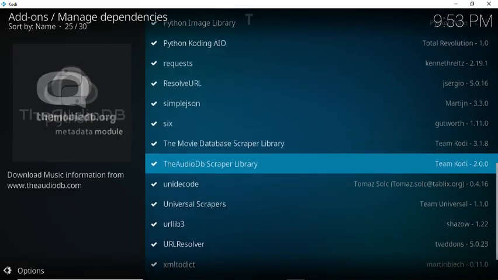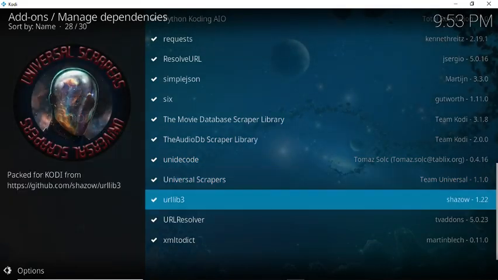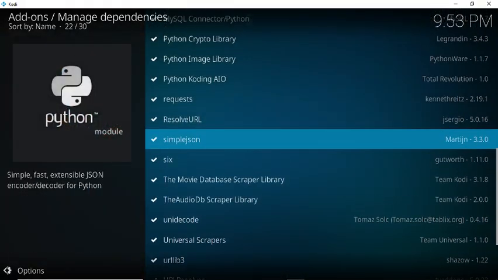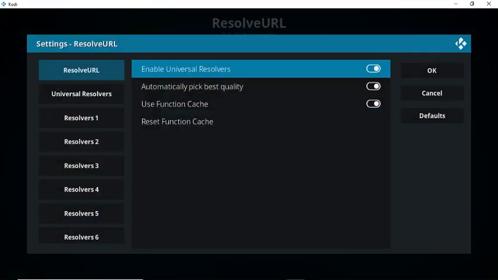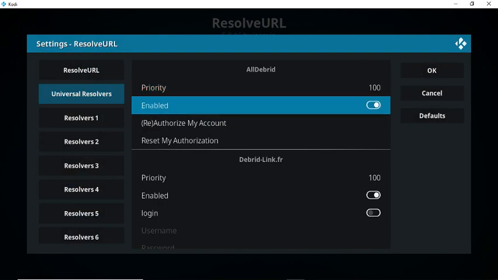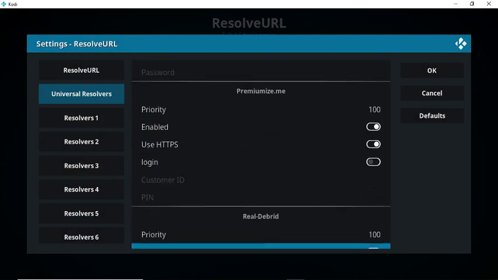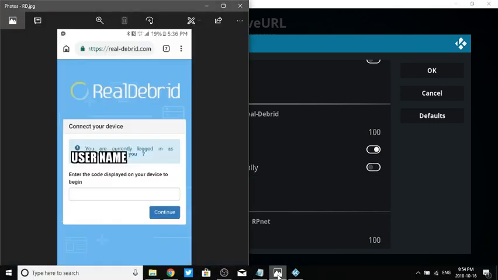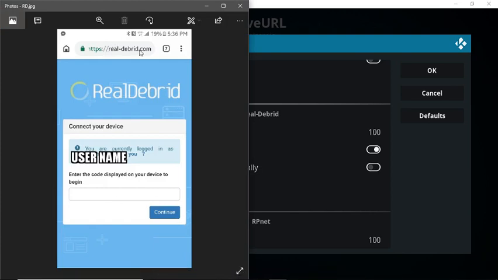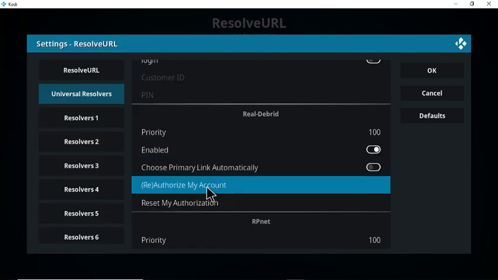The majority of the add-ons that you download are going to use URL Resolver or Resolver URL. So we're going to do the exact same thing with Resolver URL. We're going to configure over to Universal Resolvers, scroll down, and we're going to, in the Real-Debrid section, authorize my account. So it's going to pop up the same thing, and you want this little box, realdebrid.com/device, going on another something somewhere. So we're going to authorize my account.